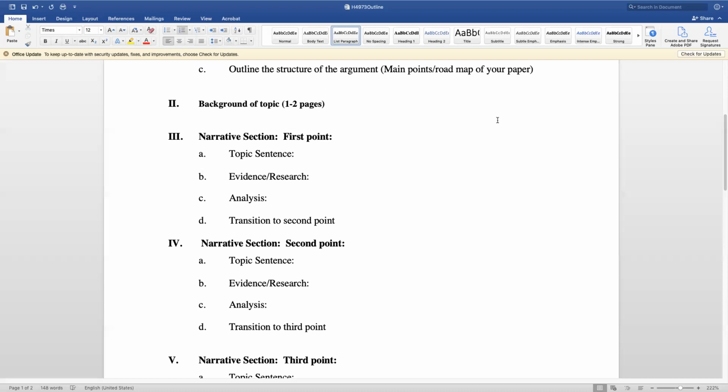Then in the next, your task is to put in your evidence, your research, same thing. Then to briefly analyze this evidence, and then you transition to the next point that you're going to make. Okay. So for each narrative section, and again, for you all in this paper, there's 3 to 5 or so narrative sections of your paper.